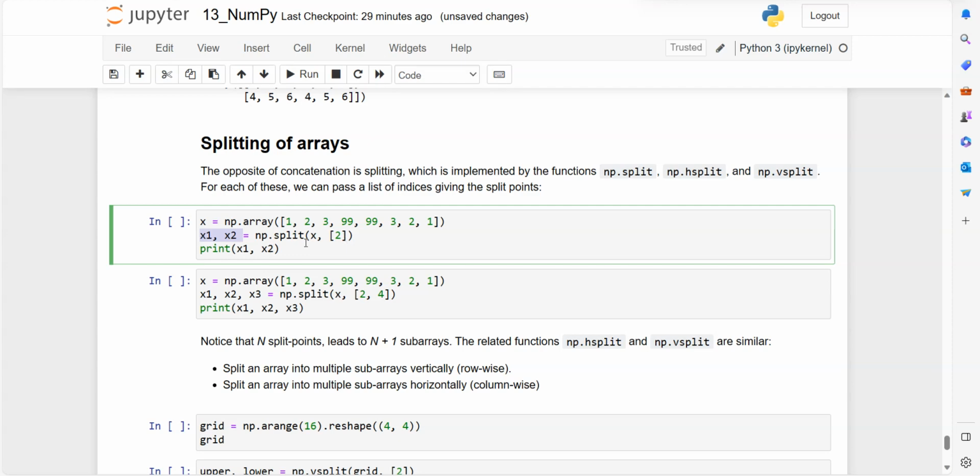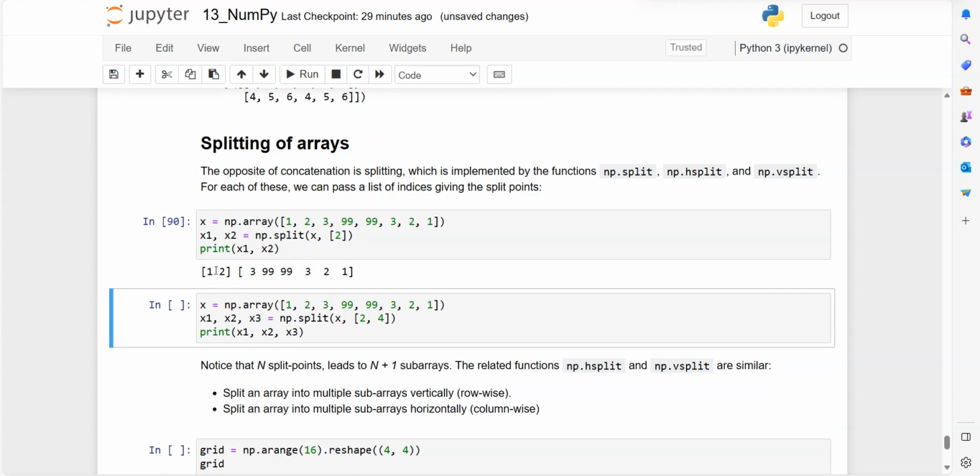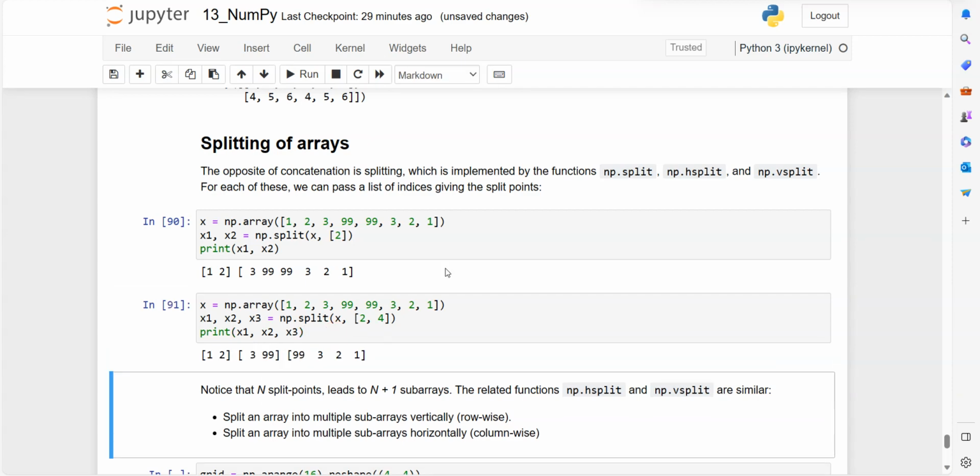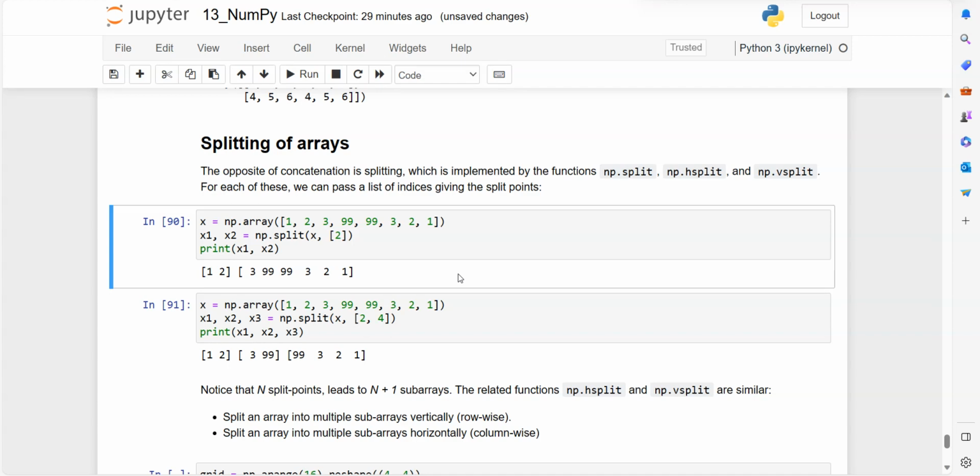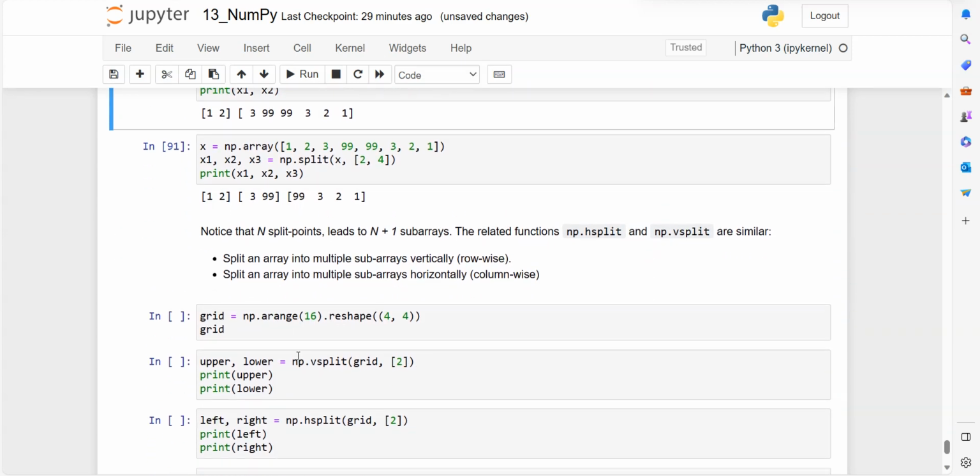np dot split of x, splitting x starting from position 2. So this is 0, 1. Starting from position 2, the elements are split into the second one. Similar example, splitting x into 3, x1, x2, x3, specifying the starting positions of the second array and third array, which are here you can see 1 and 4. The second array started from 2. This is 0, 1, 2, 3. The third one is from the fourth position. So this is splitting of an array.